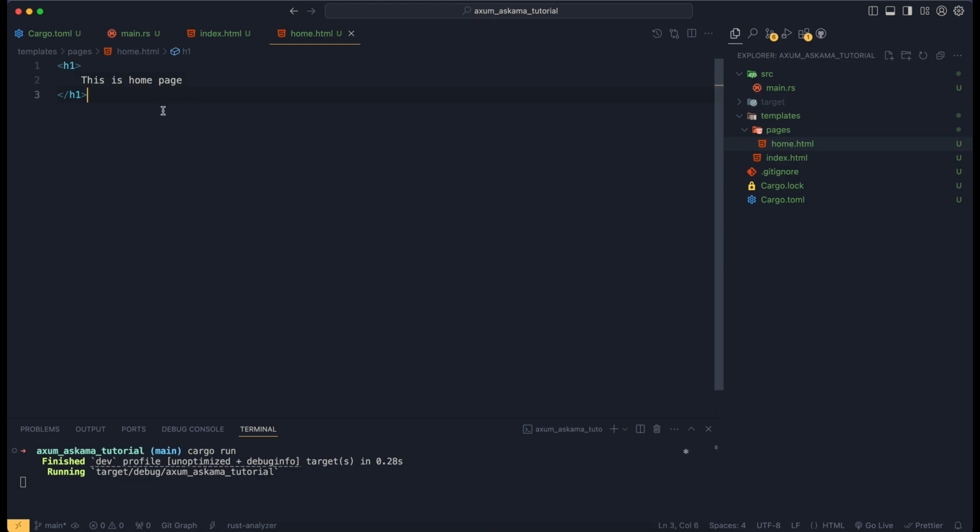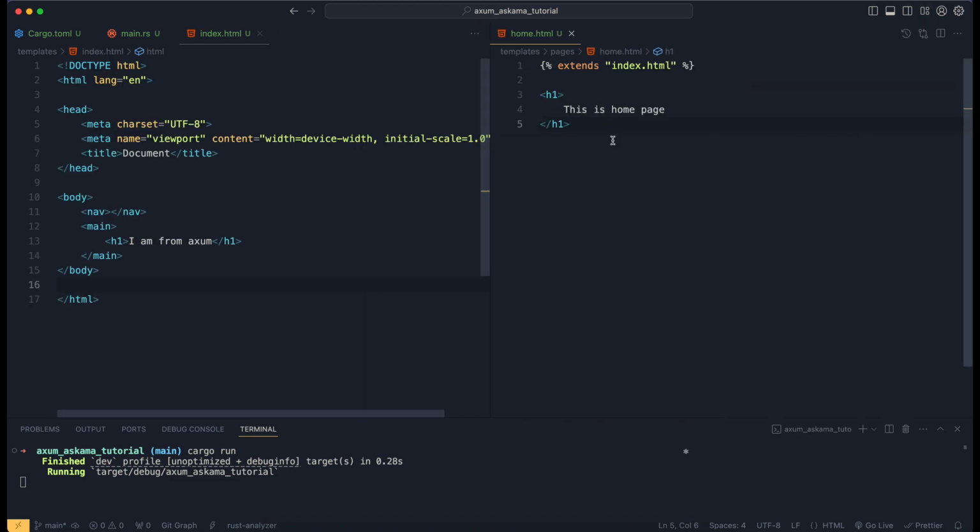This is home page, and we have to tell that this home.html is part of the index.html. So how do you tell that? We have to say this extends from index.html. Now this will tell that this home.html extends from the base HTML index.html. Now if I view it side by side, you can see what I'm trying to say. This part will be replaced by this part. So we have to somehow tell it to insert this content here.